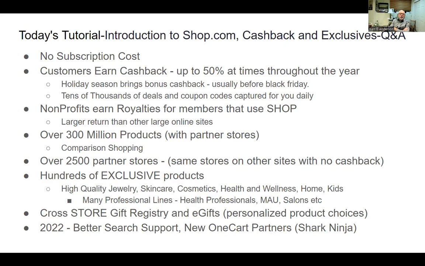It's a larger return than other large online retail sites where you'll see maybe a 0.5% return. That, for one example, the nonprofits in this case get on the exclusive products that the company has, they get the wholesale to retail markup for the products themselves. So they could see anywhere from 20 to 30 to 35% or more.